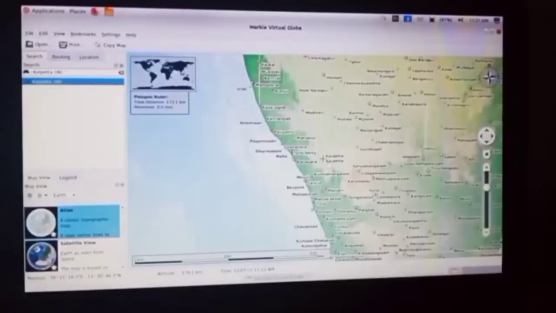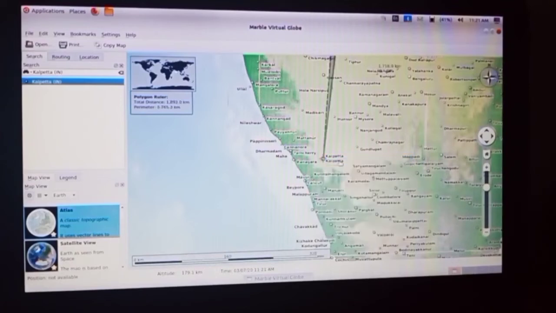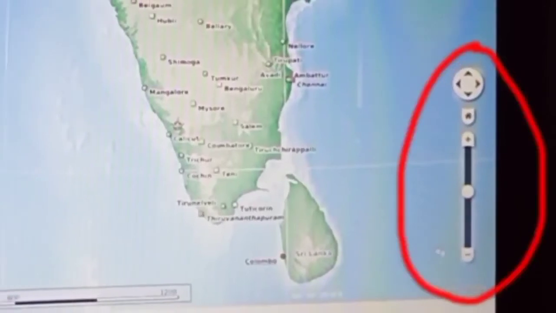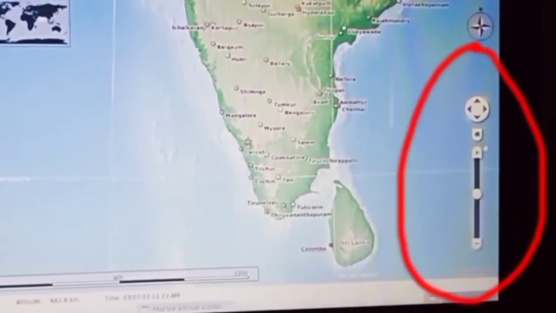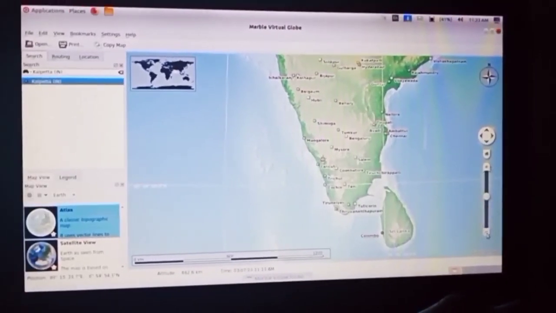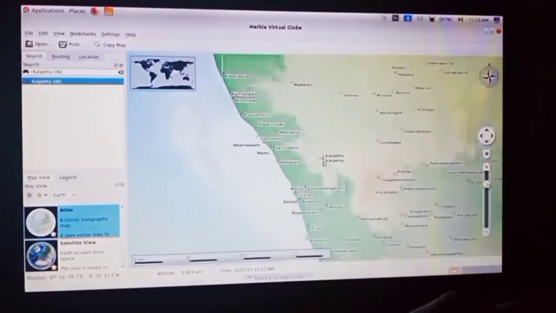Okay. Now do the same steps as we did before. Right click on that. Select add measure point. Then go to New Delhi and repeat the same process. To zoom in, you can make use of this slider also. You can see the plus and minus buttons here. Did you see this? Okay, so to zoom in, you can move this slider up.